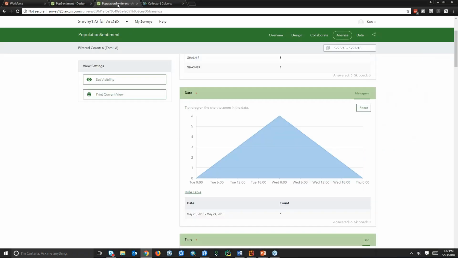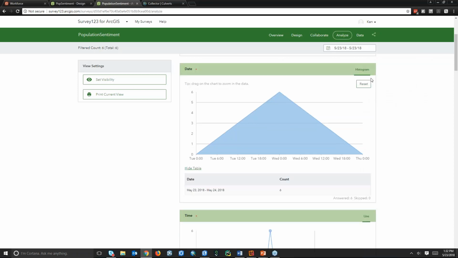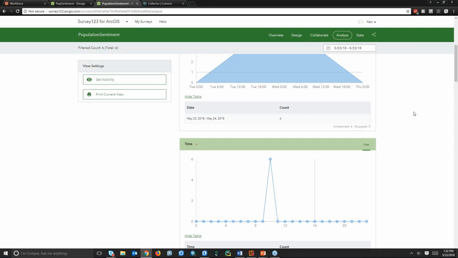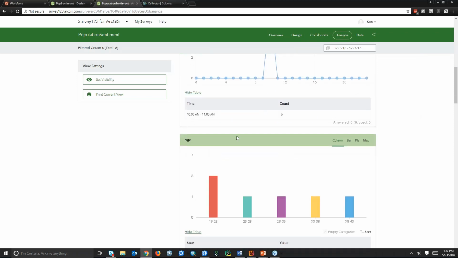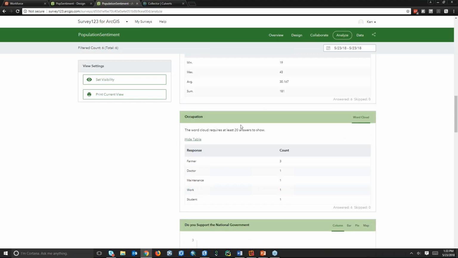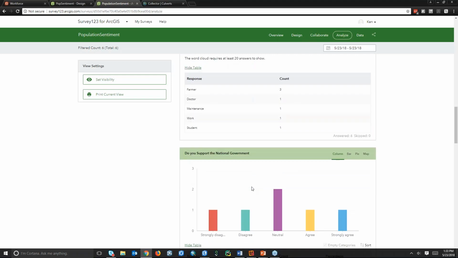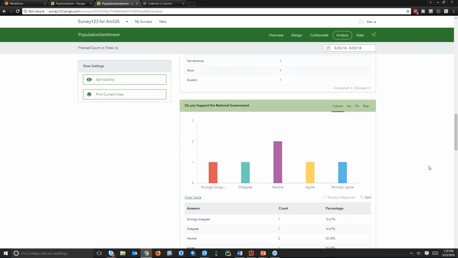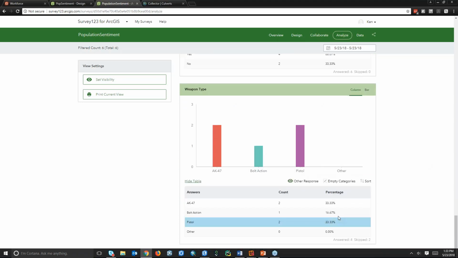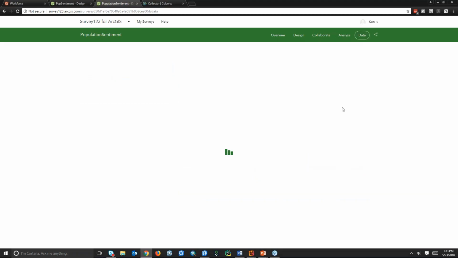And what we start to get is the metrics itself. We can change who's going to collaborate with it, how we want to share it out. But the more important information is actually seeing the data itself as it's starting to come in. So we can see how many surveys have come in, what the age group is based on the survey that I built a moment ago. We can see what type of occupations are prevalent in that area, what their support for the national government is, and so on and so forth. Now, outside of being able to see these different graphs and charts and analyzing this, I can also see where the data is itself.